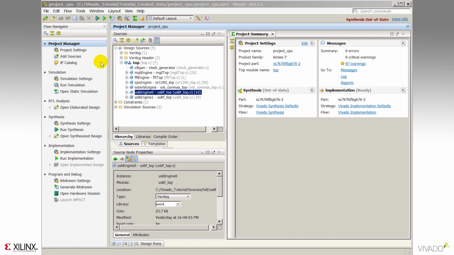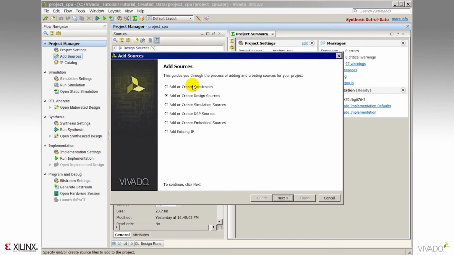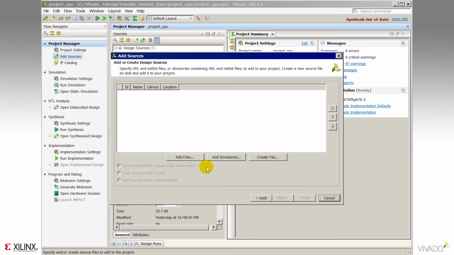To add additional sources to the project, you can use the add sources command. The add sources wizard provides me with different options depending on the types of sources I'm importing. I can import constraints, create new constraint files, or even new constraint sets. I can add additional logic design sources. The dialogues are fairly consistent for each type of source.